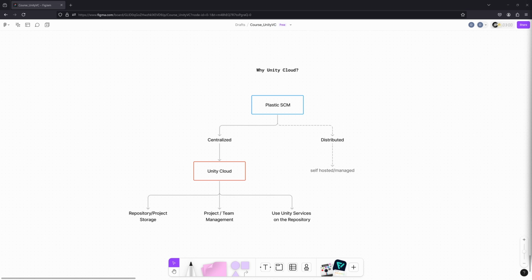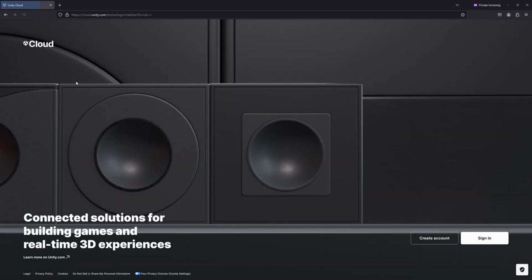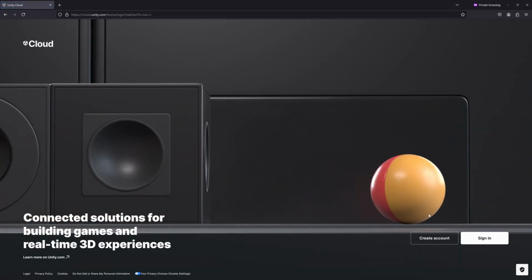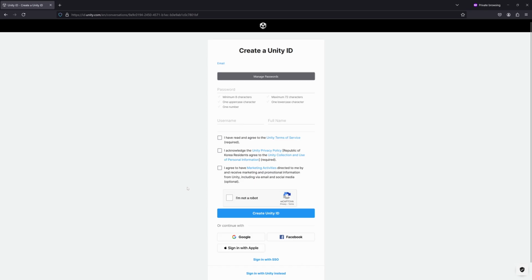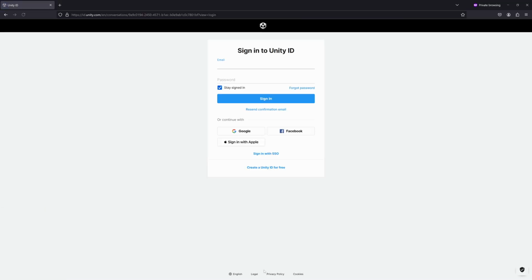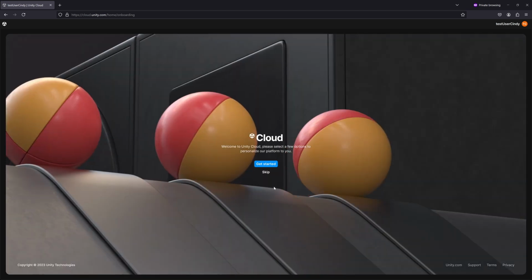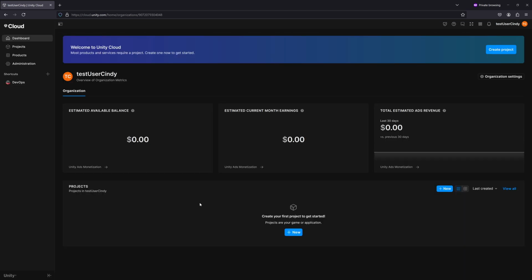Let's now sign in for the user we just created. We can search Google for Unity Cloud, and then on the homepage we could check Create Account. You can see that you could also create a new Unity ID, but we already have one, so we choose Sign in with the Unity instead. And just like that, we are redirected to our cloud dashboard.